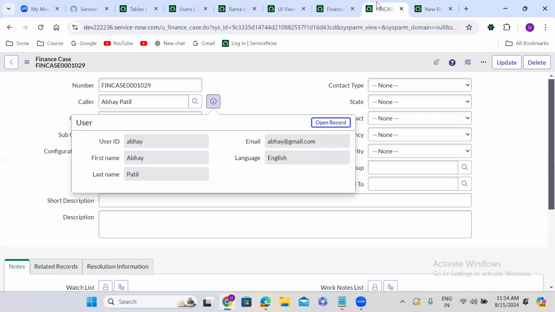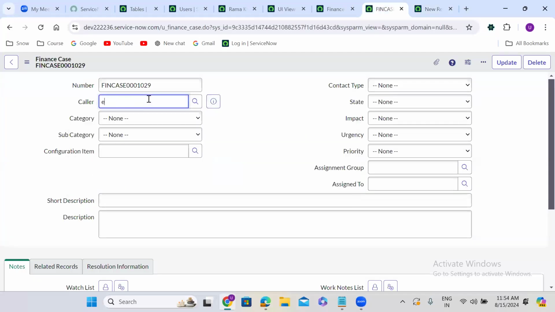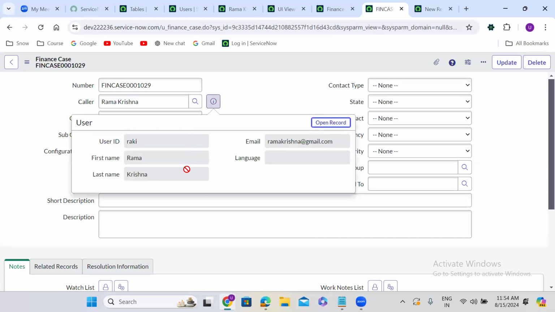Whenever you select Ramakrishna here, earlier we were able to see Ramakrishna's first name, last name, title. We were able to see everything. Now we are able to see only five here because I changed the view.